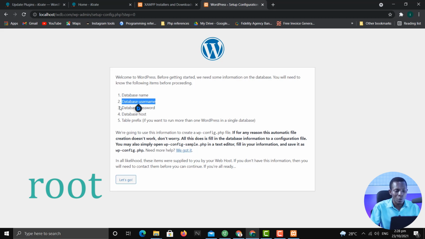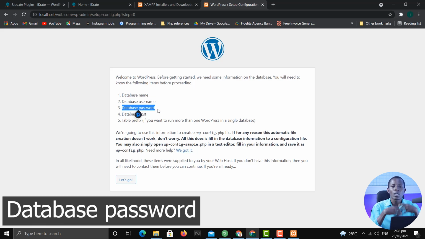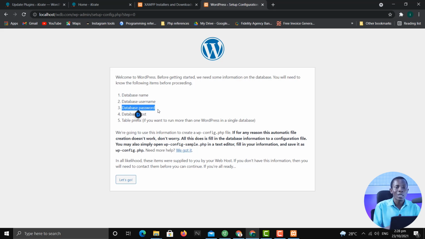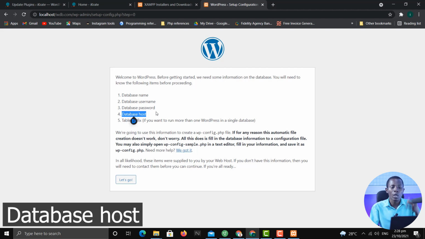Then database password. Once you are using the localhost and you've not done any extra changes to it, the default password is empty. Not the word empty. There is nothing at all there. So when they ask you for the password, you don't put anything in there. Don't go and write empty. There is nothing there. Then the database host. We are hosting it locally, so the host is localhost. Okay, so now we can go on.